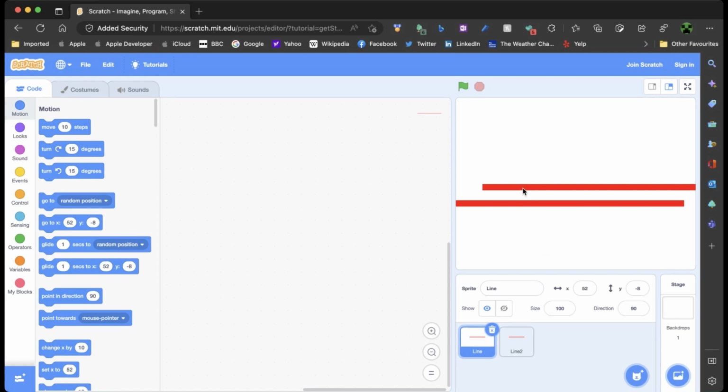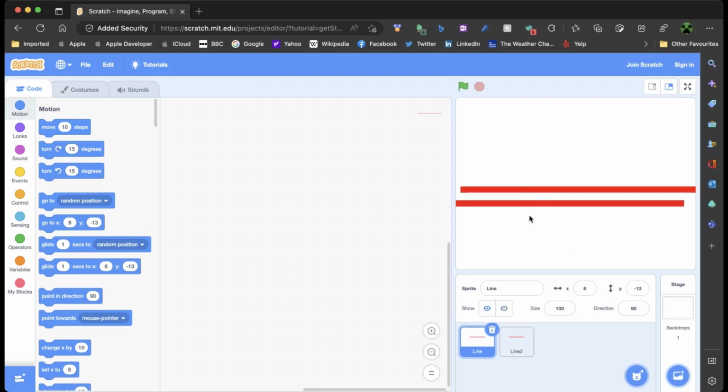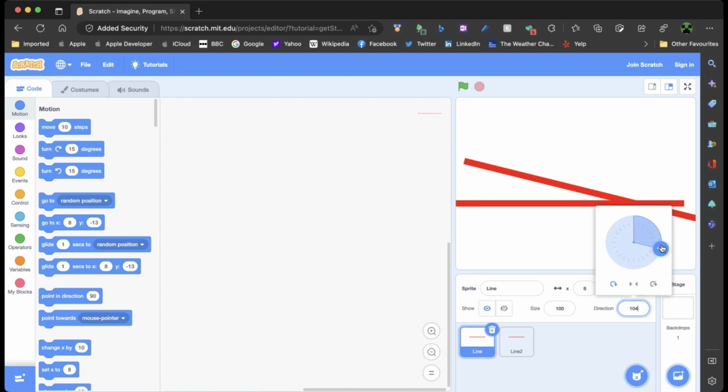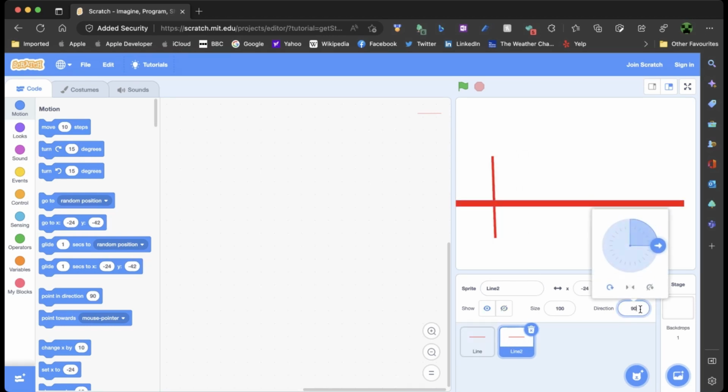First of all, we need to get our lines and actually rotate them. So I guess we select one of the lines, click direction, and just use the circle to change it. Make the size like 50. Now that's way too big. And then change the size again to 30. Oh, it doesn't go below 36, so we'll stick to that. Then we do the same for the other one.